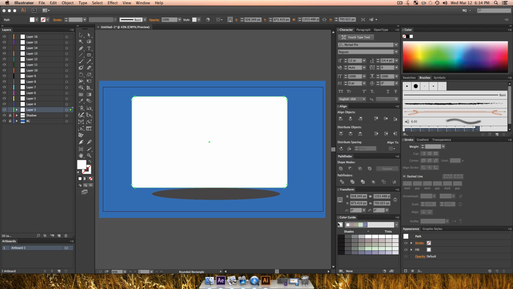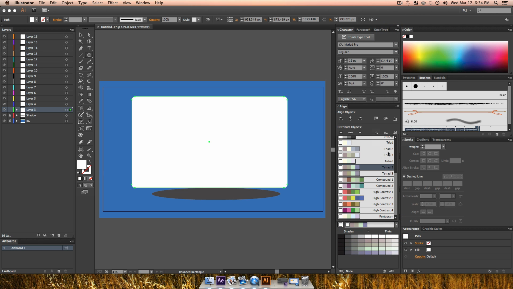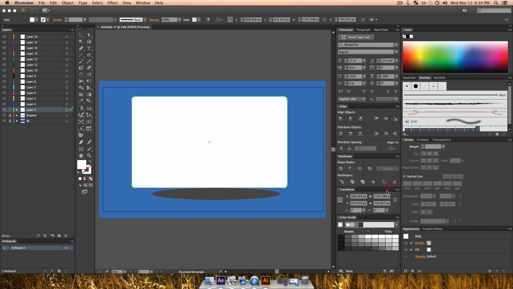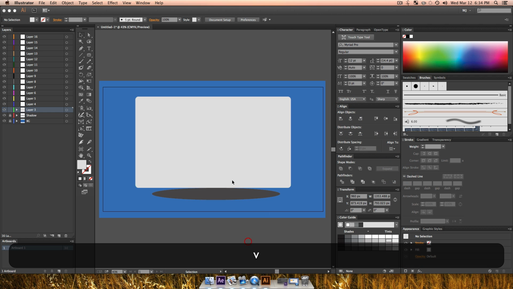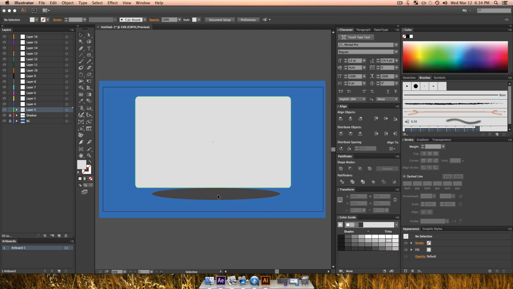So now I'm going to go into my color guide and actually set this to shades so I can work with a nice gray color scheme that I like. And then I will just center this in the middle of my artboard. And now we're good to go. I actually don't really like this shadow, but it should be all right.